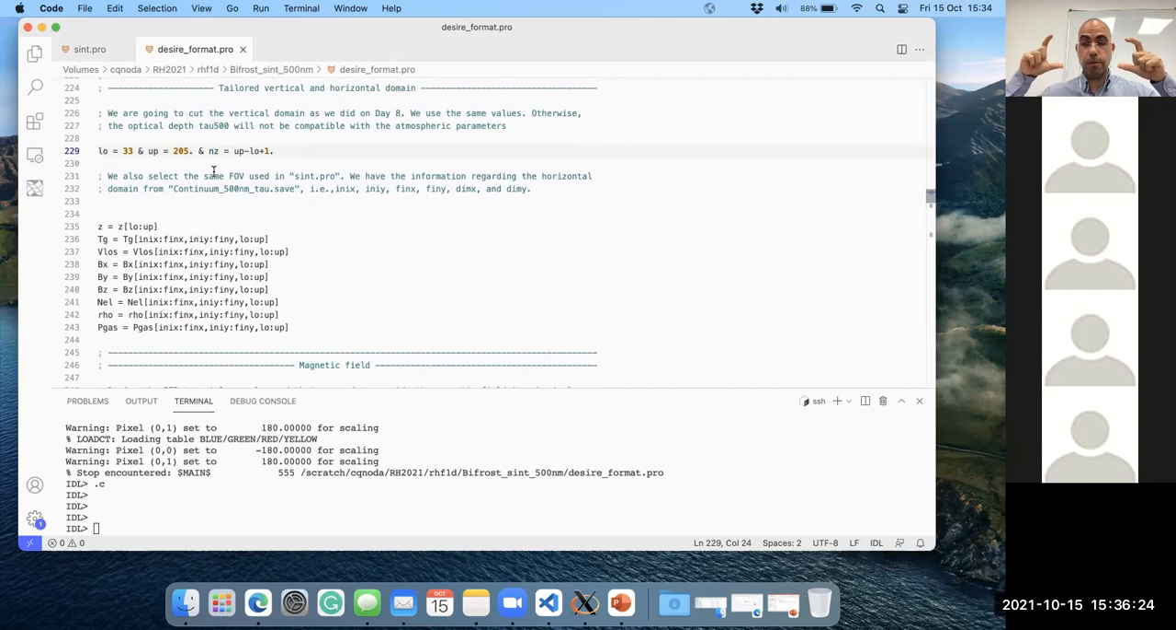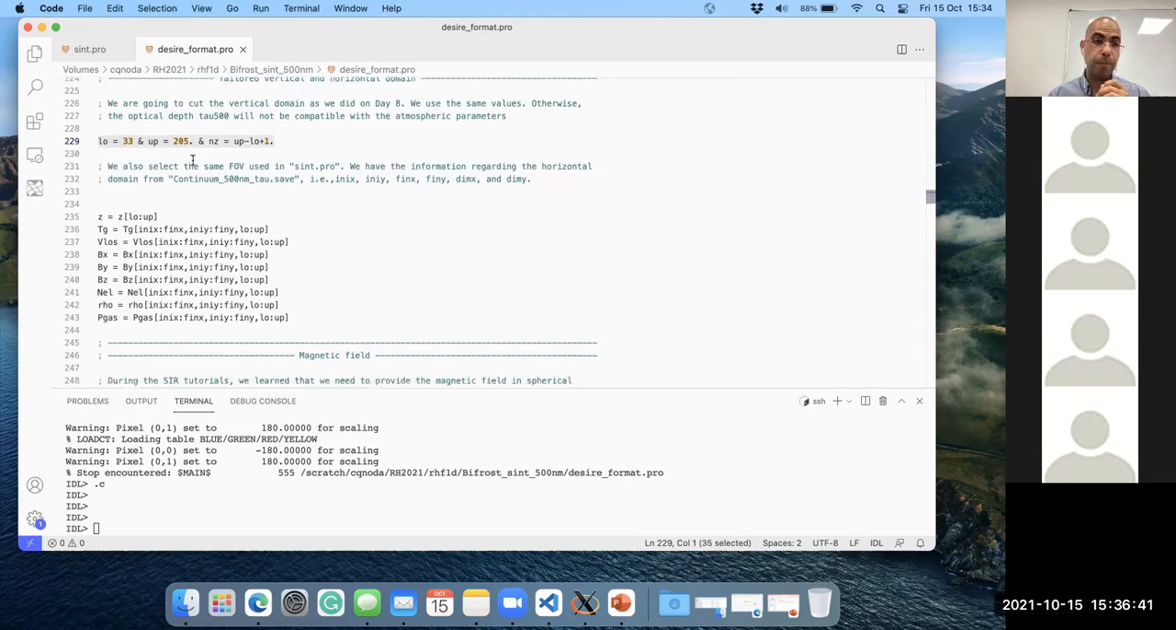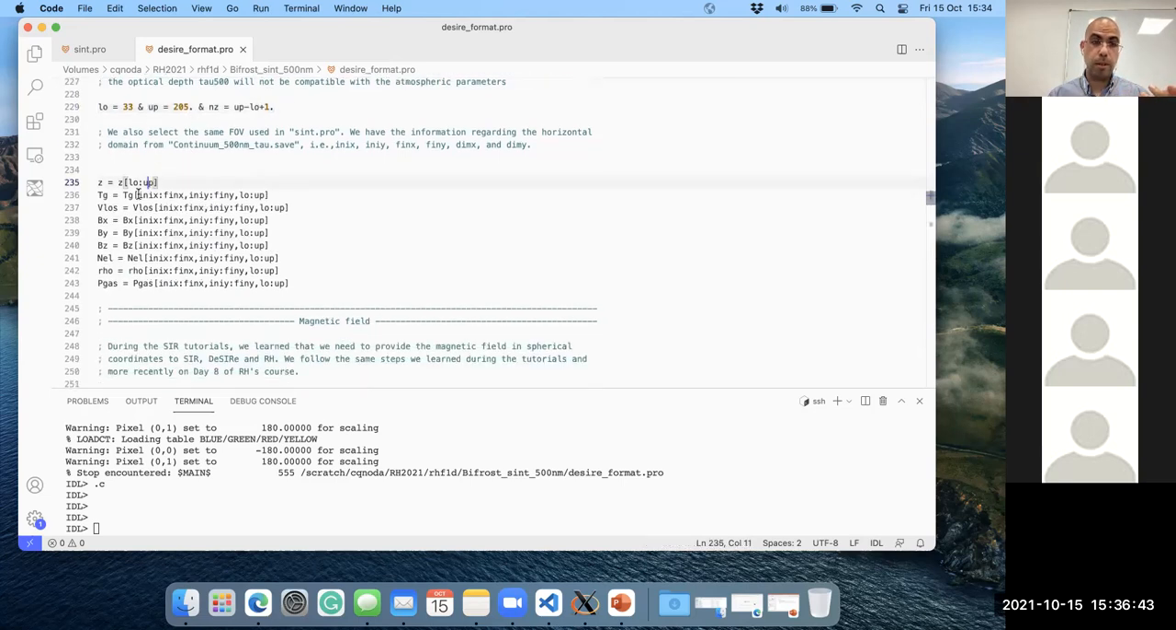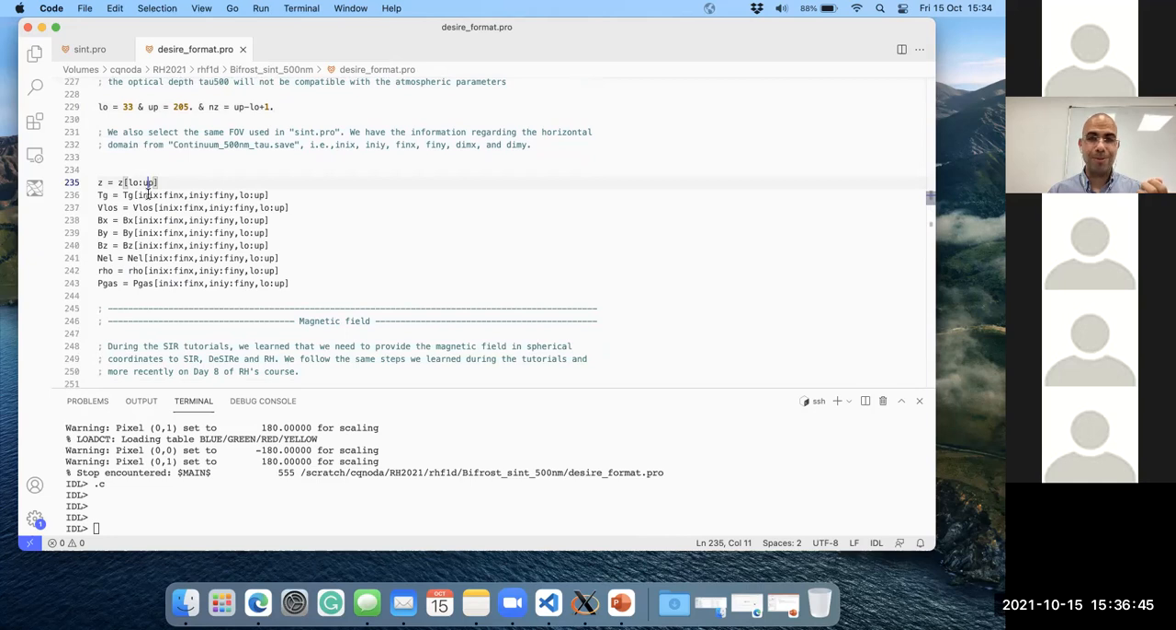So remember that we have an optical depth that is vertical, so it's a 3-dimensional cube. So the height domain should be the same one that we are now going to use for defining temperature, velocity, and magnetic field. Okay, so this is the same sentence from day 8. And now we are just cutting. Okay, so Harsh, do you have a question?